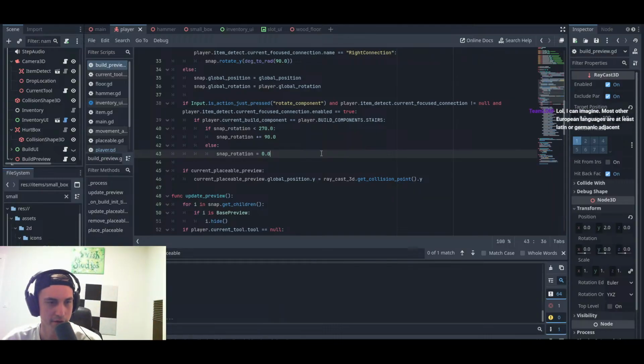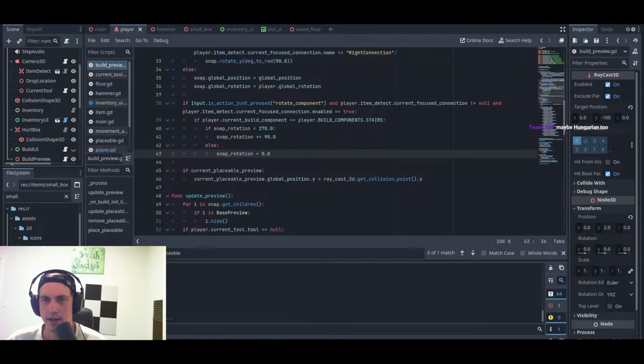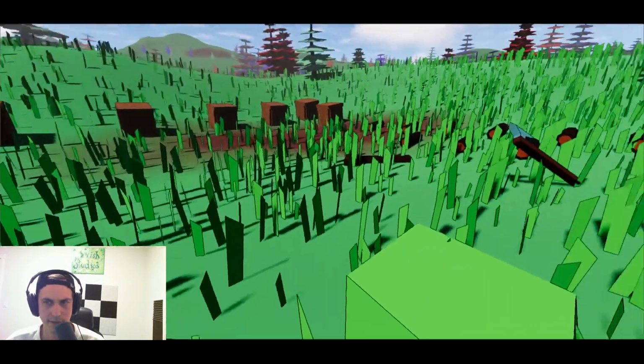I can imagine most other European languages are at least Latin or Germanic adjacent. Yeah, and Finnish is not. I think Estonian is similar, but yeah, they're in complete leagues of their own. They're just completely different. Hungarian too? Yeah, that's possible. Because then you try to learn Norwegian or Swedish, and basically you're learning English. It's not even that different.